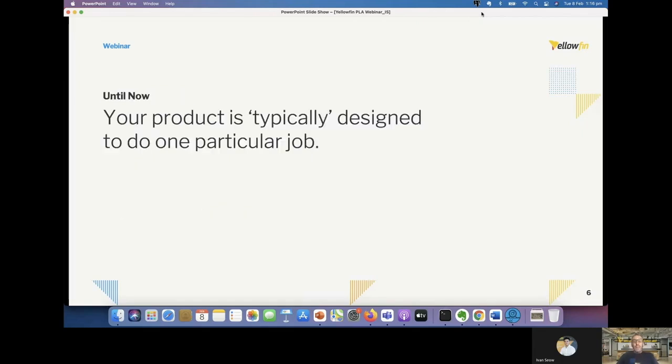So up until now, your product has probably been typically designed to do one particular job. I guess the start of this is we really want to shift that paradigm about how you think about analytics. So I guess think of your product's core functionality. It's nearly 100% chance that its core functionality is not analytics. It could be managing production, connecting people, resources. You might be involved in medical systems.